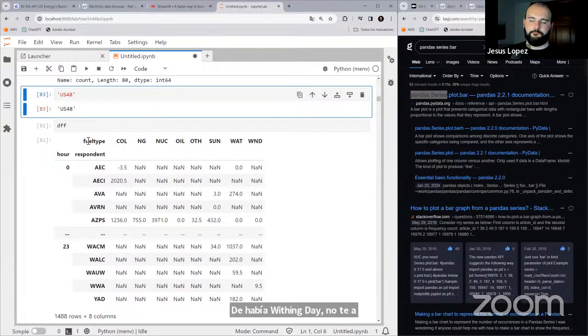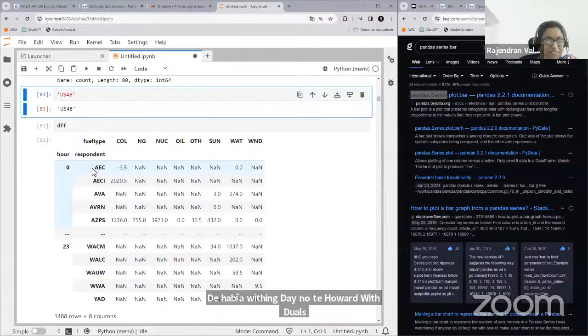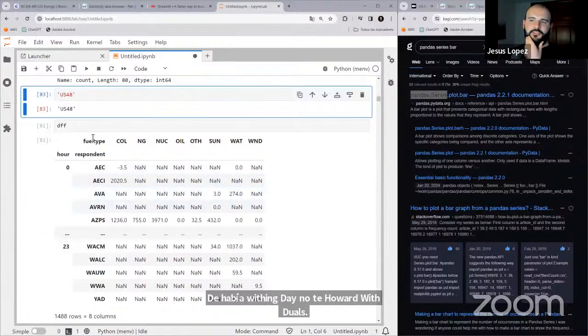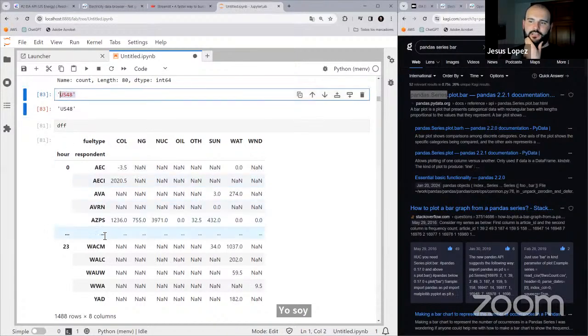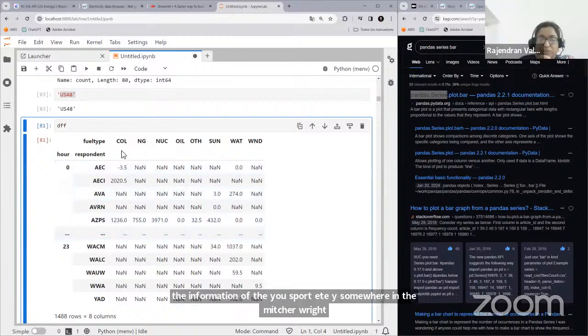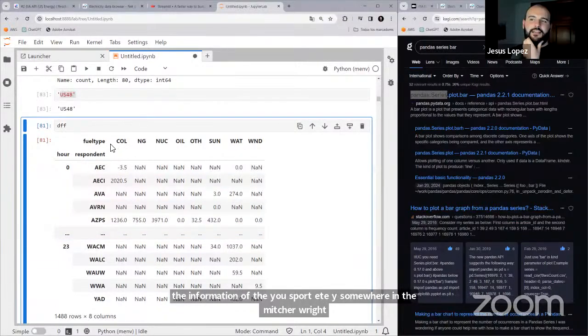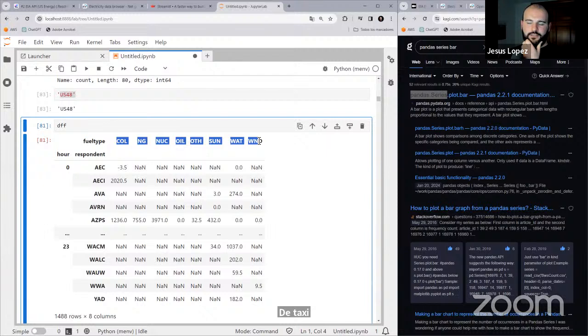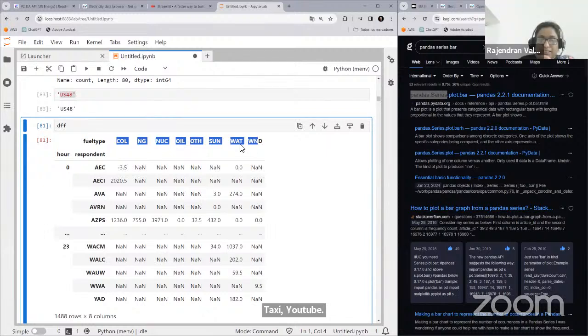How would we do that? I have no idea. So you see that the information of the US 48 is somewhere in the middle here, right? It's in the respondent. You want to get all of these columns, right?